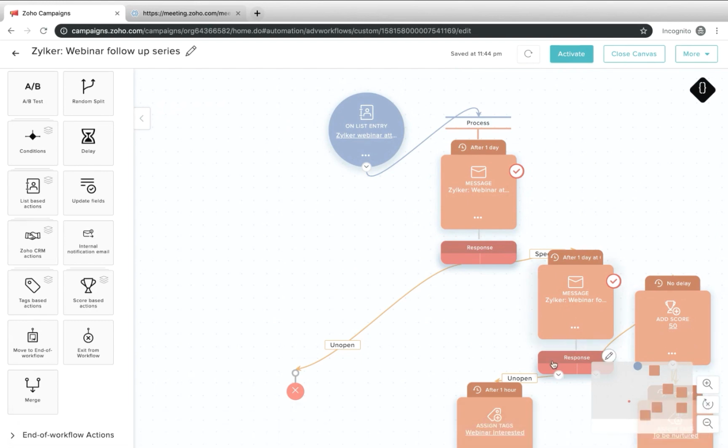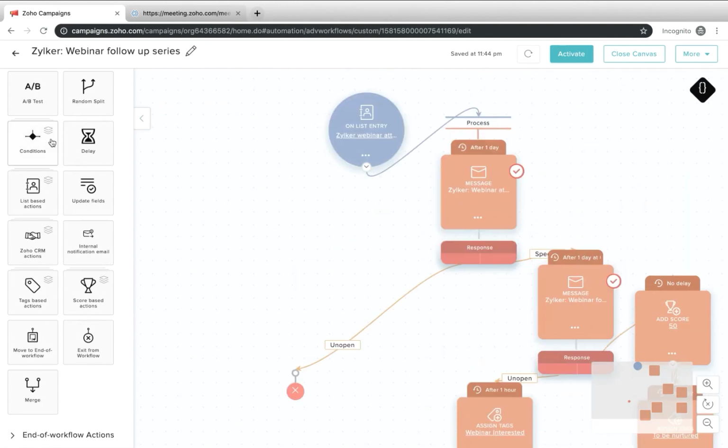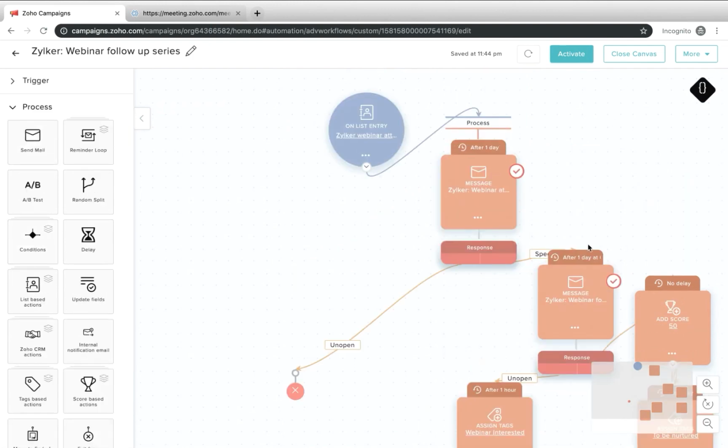And those who have not opened it, I have assigned them a tag called webinar interested people. So once it's done, I'll end the workflow. So that is about creating a custom workflow.